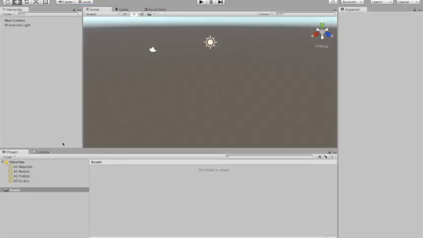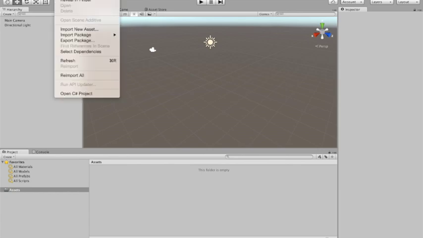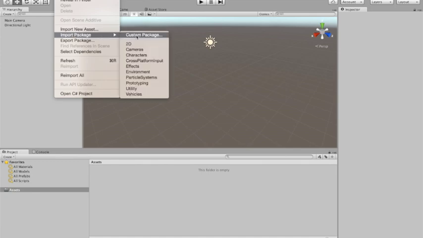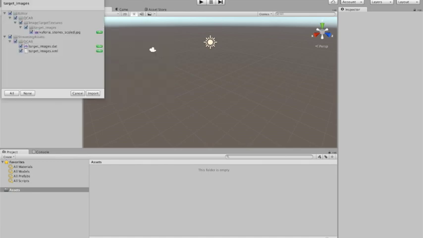Great. Okay, so now we have Unity loaded. I love this fresh scene. It's so full of promise. Okay, so now we want to go to Assets in the top menu, and then go to Import Package and Custom Package.